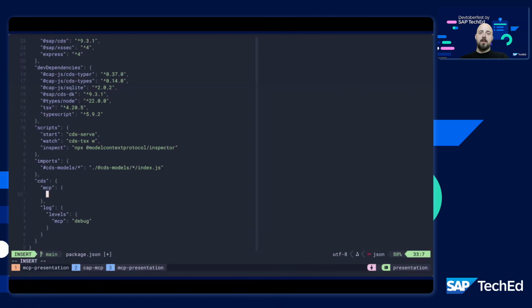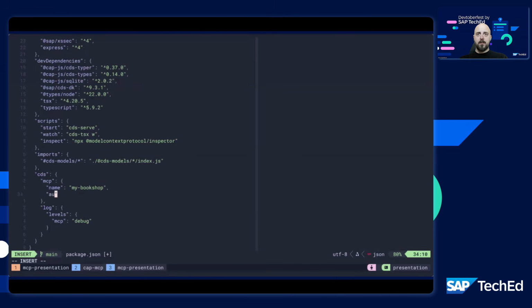Inside there, we give it some base information for when it needs to integrate. We give it a name, in this case My Bookshop. That is the name it will tell the AI agent who it is, so whenever I say My Bookshop, it will automatically associate that with it. For the sake of this demo, I'm not going to go too much into the authentication part. I'm going to turn that off because we want to test this locally, and right now that is the easiest way to do it.